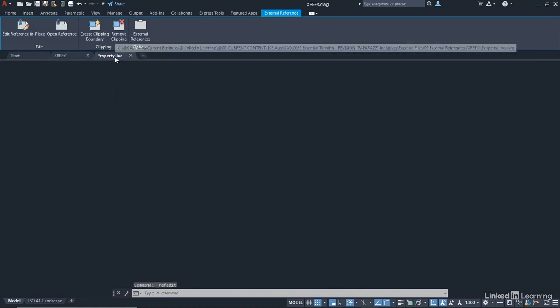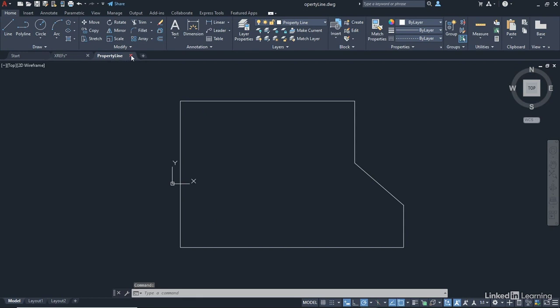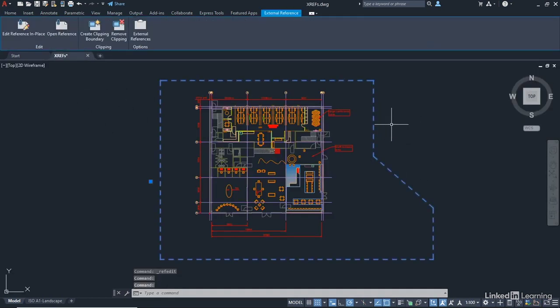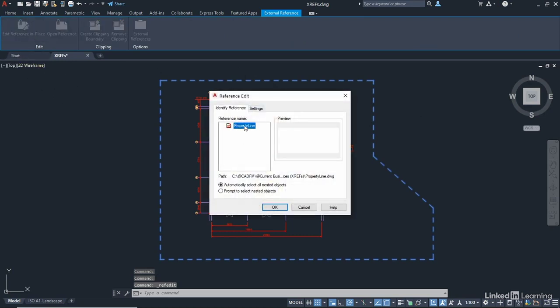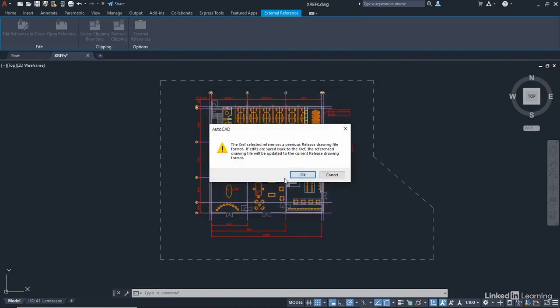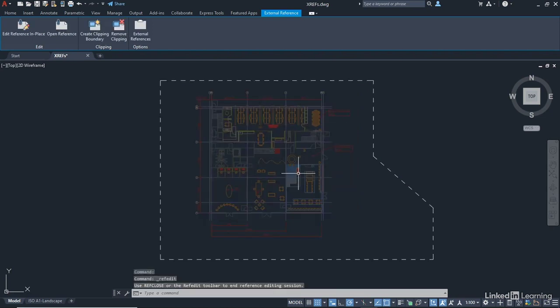I go up to property line here, like so, and I just close the file. I go back to the XRefs now, select my XRef like so, and go edit reference in place. Property line, automatically select, check your settings, make sure that lock objects is on, and OK it. Now it tells me about the file format. So I just click on OK, and now you'll see it's highlighted and I can make the necessary changes.